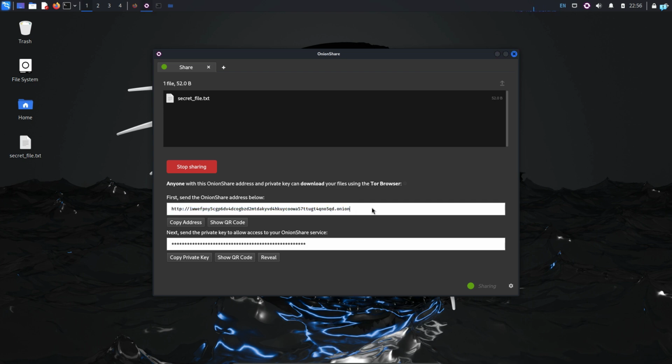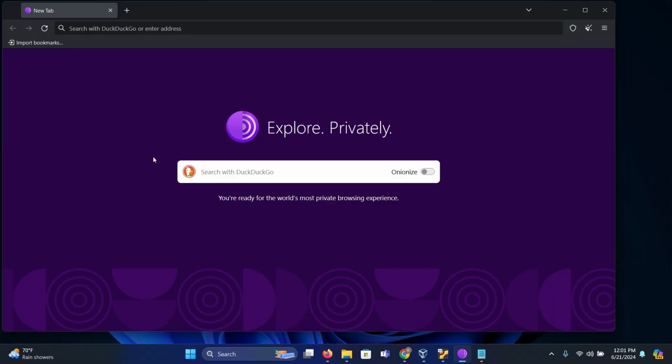The next thing you have to do is send this link and the private key to your friend so that your friend can access this file. Until your friend accesses the file, you have to keep the tool running. Now suppose this is my friend's computer and my friend is connected to the Tor network with the Tor browser.